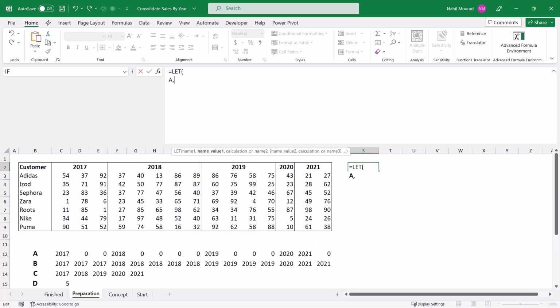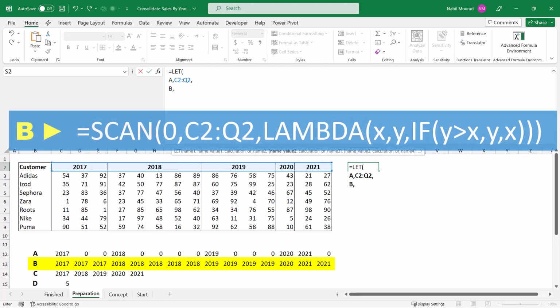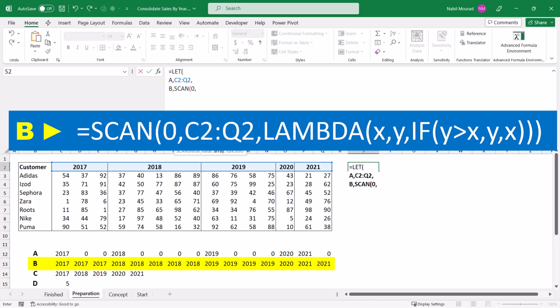A, comma. The variable A has the value from C2 to Q2. I type a comma, Alt-Enter. The next variable B, I type a comma. This one will be storing the scan function. Then I type scan, the same function that I created before. My initial value is 0, comma. The array that I want to scan is from C2 to Q2, but because I already gave it a name A, then I can use A, comma, and now my lambda function, I hit the tab key.